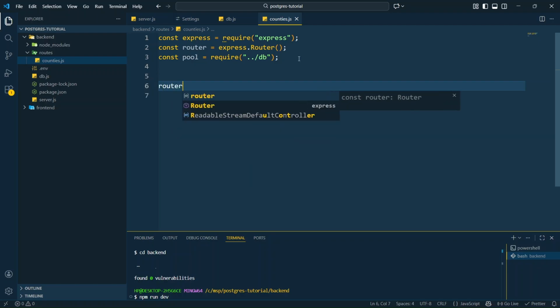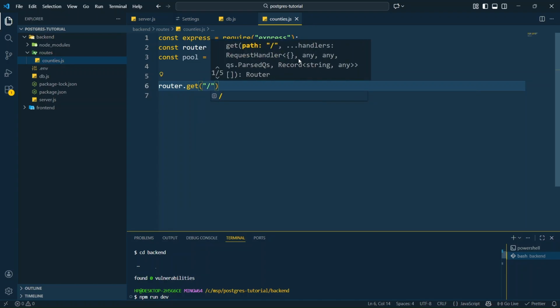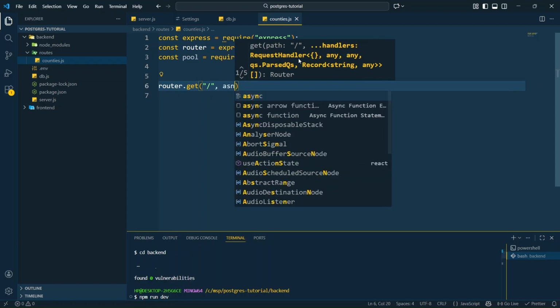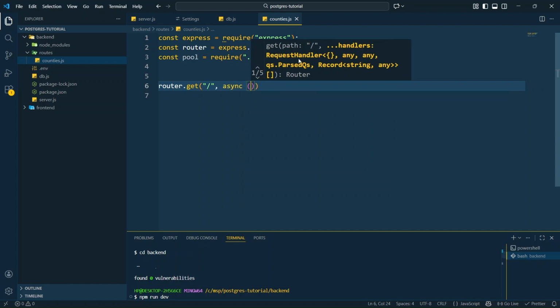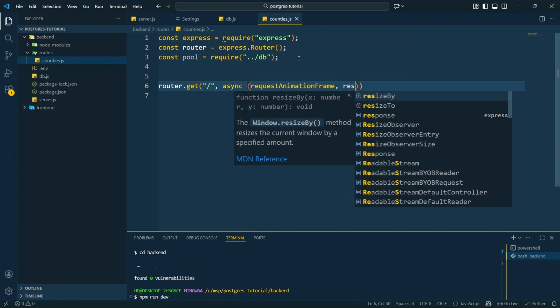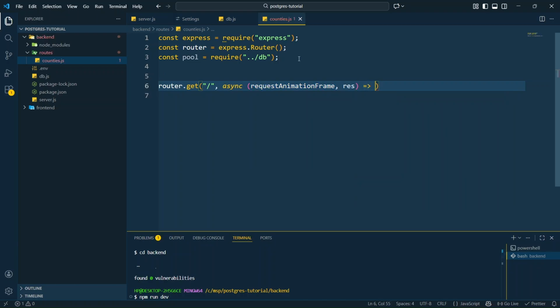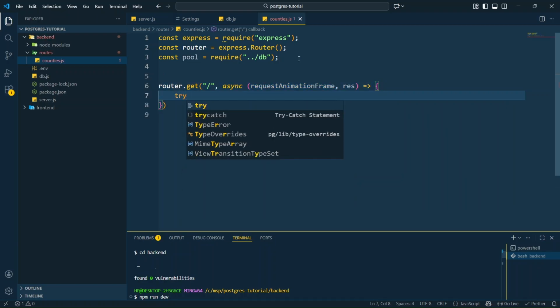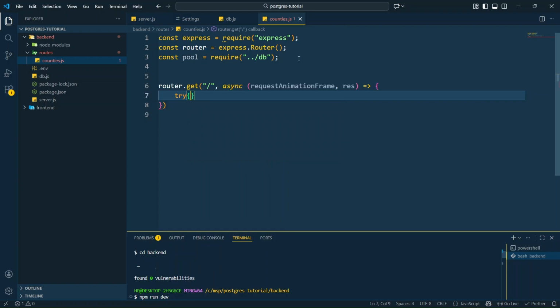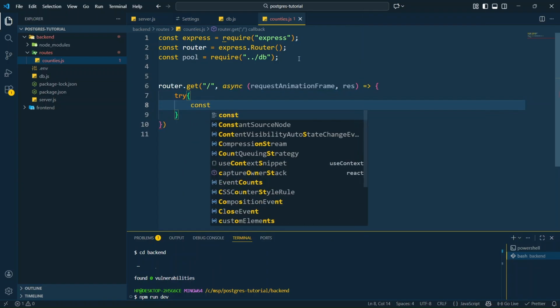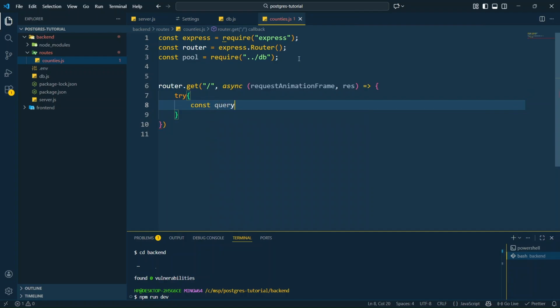So we can go ahead and now write the API. So I'll say router.get, and then inside our folder we are going to say async, then we get the request and response, like that. So you can try to look if there are any errors. So I say try, and here now we can write the SQL query. So const query is equal to, here we are going to write the queries. So you can write your SQL queries here.